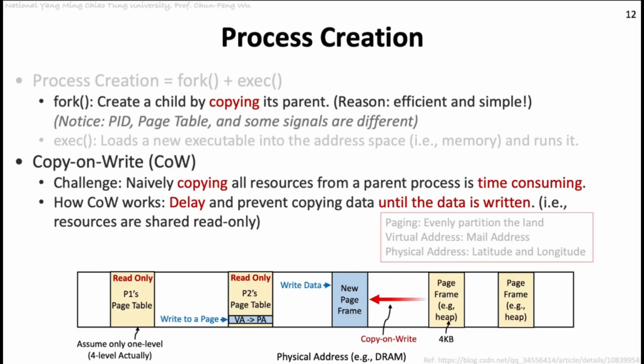It's the parent that changes? If the parent changes, then the parent will get another new page. The children can still share. At the beginning, they map to the same frames, so until there is a write request. Yep, correct.